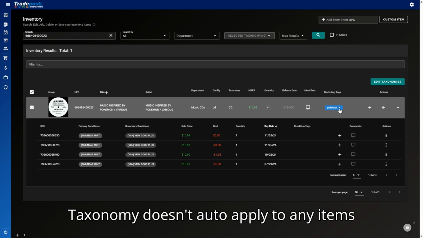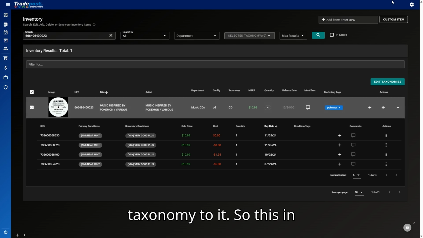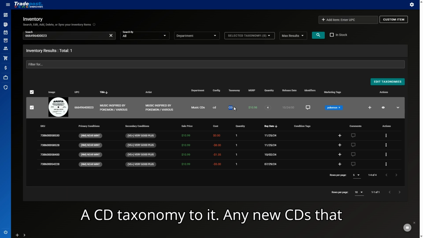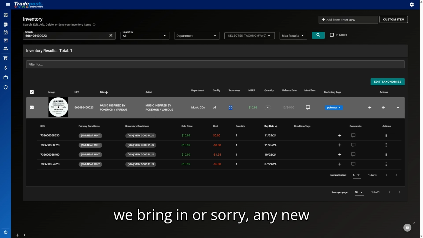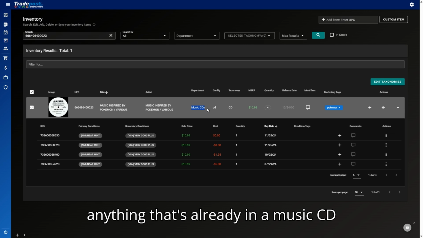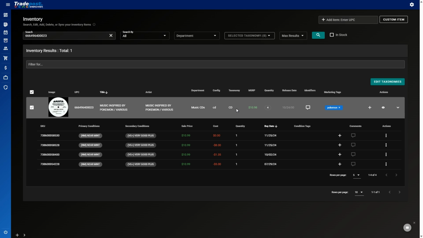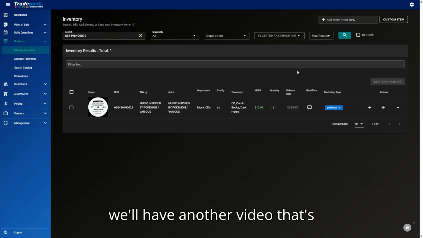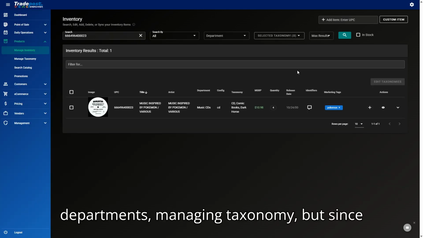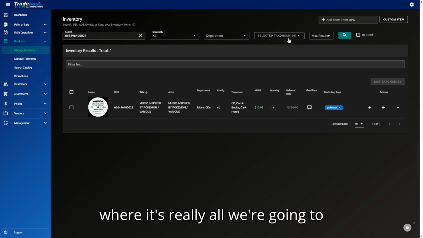Taxonomy doesn't auto apply to any items though unless you've already applied that taxonomy to it. So this in particular CD, since it has a CD taxonomy to it, any new music inspired by Pokemon will automatically have that taxonomy. But anything that's already in a music CD department won't automatically get the CD taxonomy. We'll have another video that's specifically managing departments, managing taxonomy, but since we're focusing on the inventory here, that's really all we're going to cover for that end.